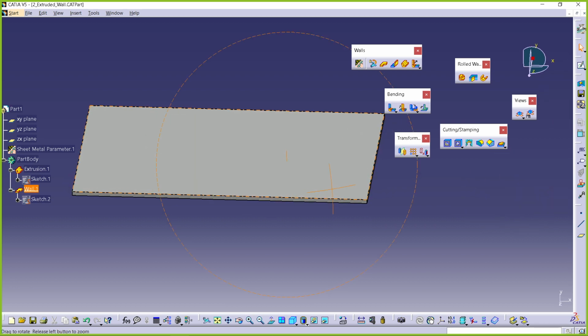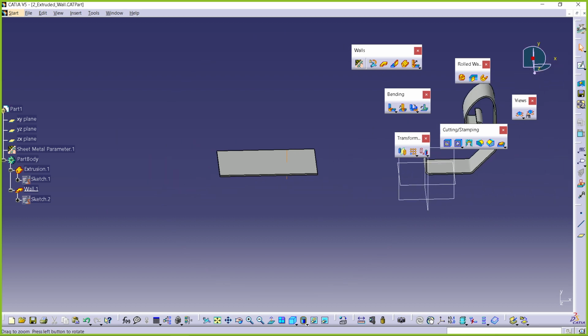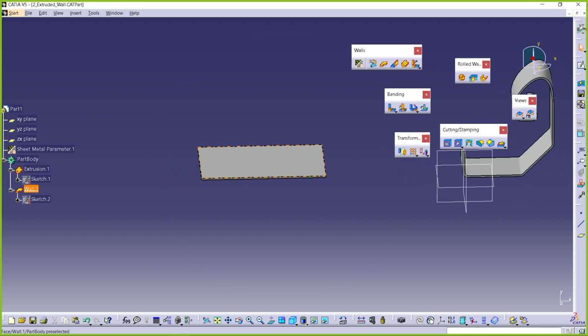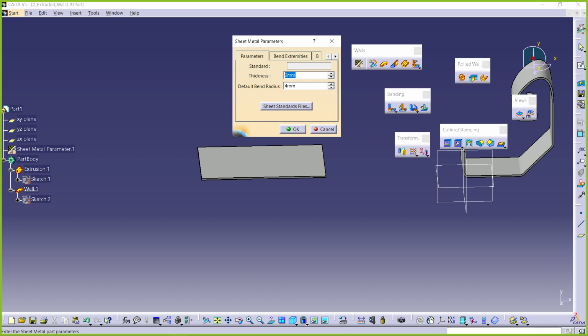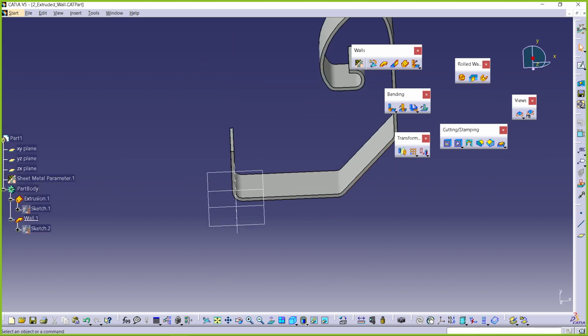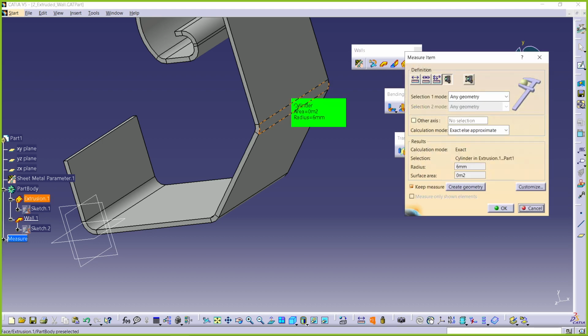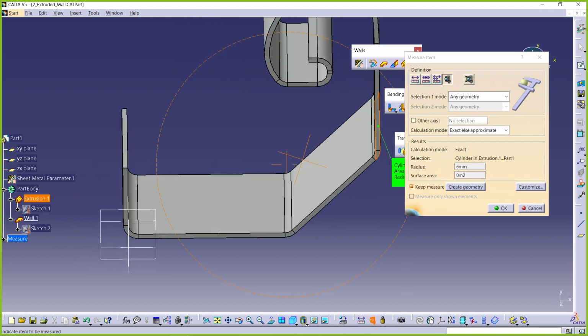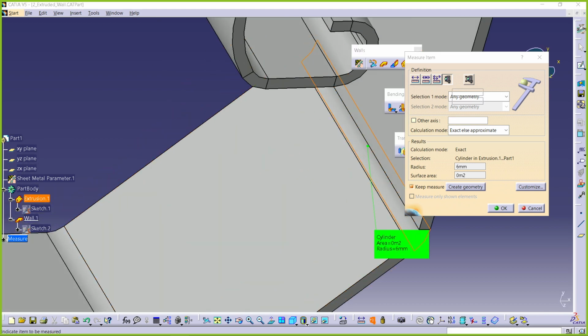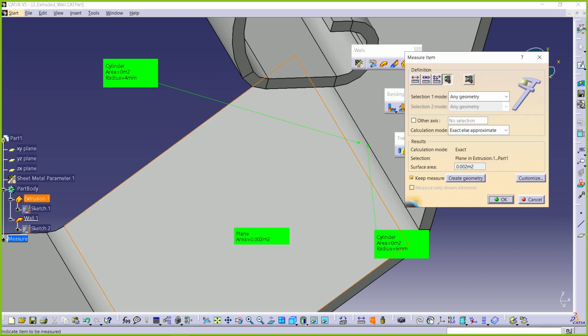And every time the thickness of the wall is 2 mm. Why? Because we have set this thickness in the sheet metal parameter as 2 mm, and the bend radius is 4 mm. You can see whenever here also the bend radius is 4 mm. Let's go with this and check the dimension here. This side it is 6, and inside you can see the radius is 4 mm. So the bend radius is 4 mm and the thickness, you can see the thickness here.